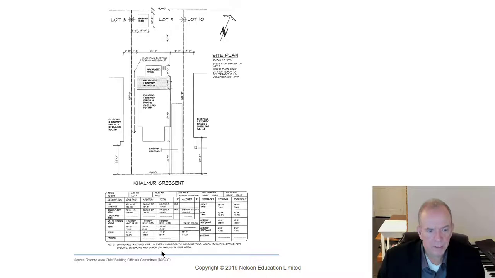These are TACBOC drawings, Toronto Area Chief Building Official Committee. So they're drawn to show you what they would want for a set of drawings for an addition onto a house. The insulation requirements on this have gone up since, as every building code ups the insulation requirements. But other than that, it's a reasonable representation of what you'd see on an addition.